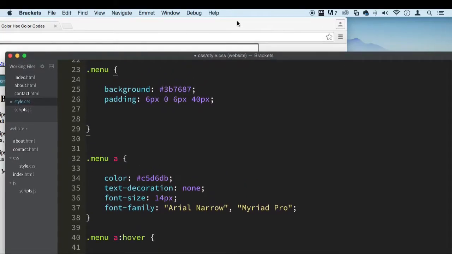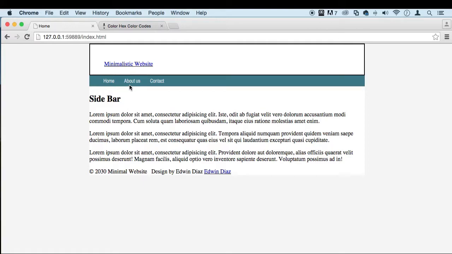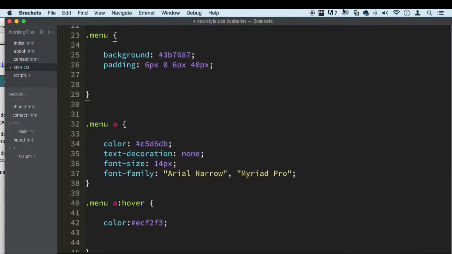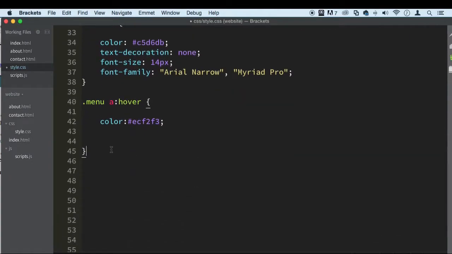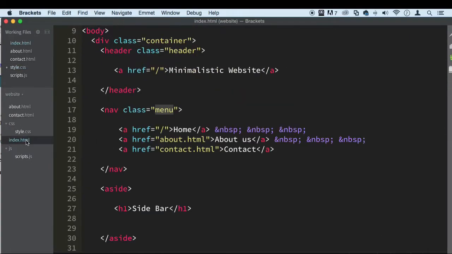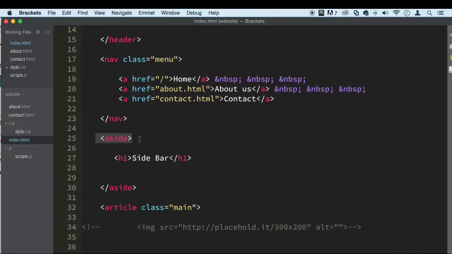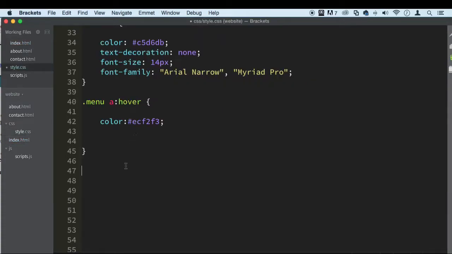So it's time for us to start playing around with our sidebar. We want something here, and we need to give it some width. We need to give it some padding, margin. We need to float it to the left, so that way we have our main div here on the right hand side. Let's go ahead and do that real quick. We don't have any classes there or anything, so let's just target it by the HTML tag. So, aside.